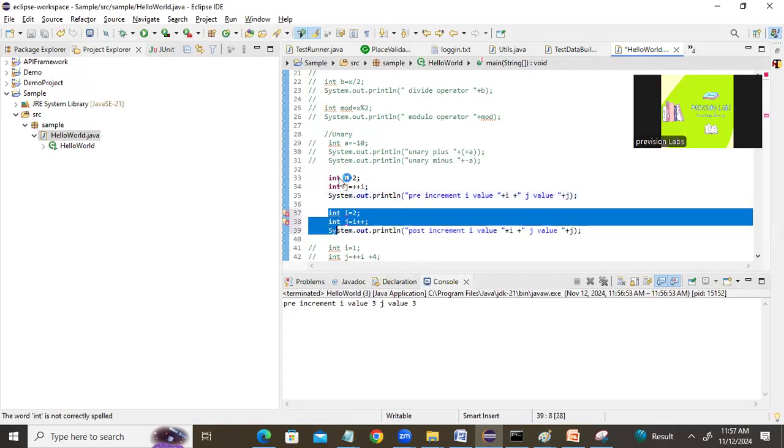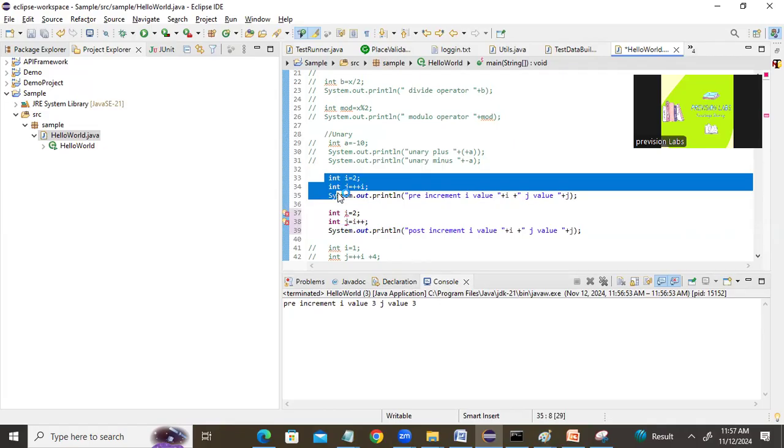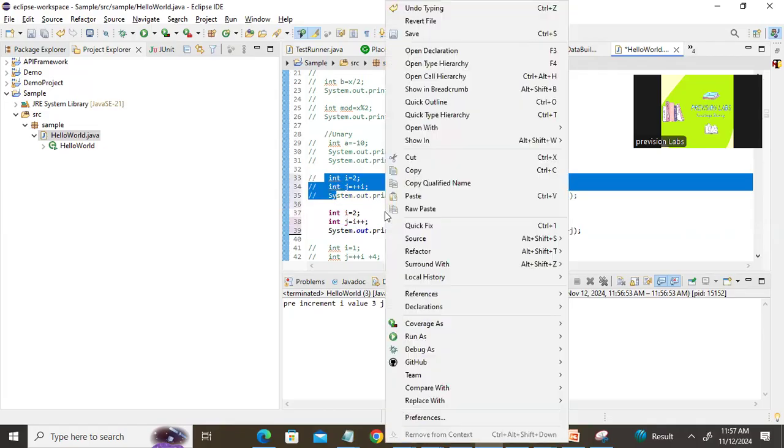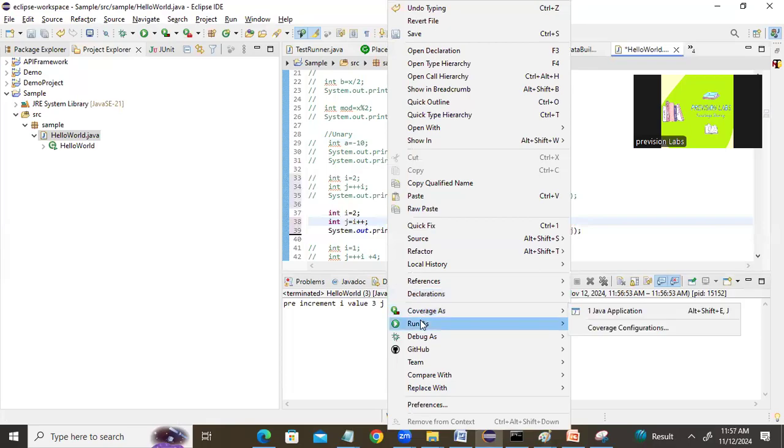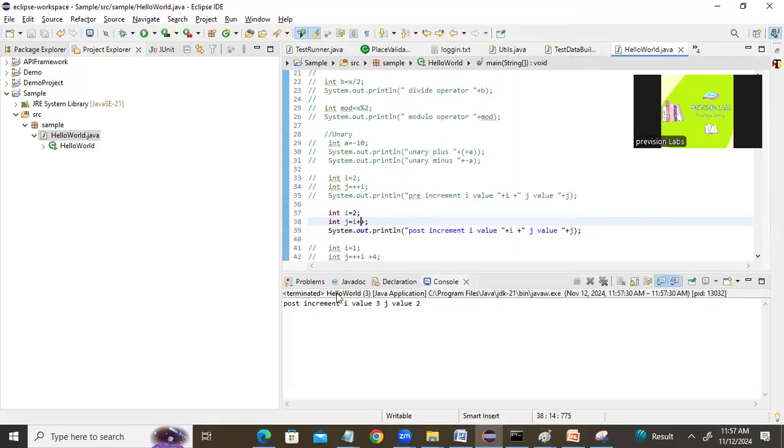What exactly is the difference? Let me just run this post-increment. What is a post-increment? I'm using this plus plus symbol after the variable. That is a post-increment. Let's try to understand what is happening here. Now see, i value is 3. 2 post-incremented, 2 plus 1, 3. i value is 3. But j value, if you observe, is 2 only. See, j value is 2 only.